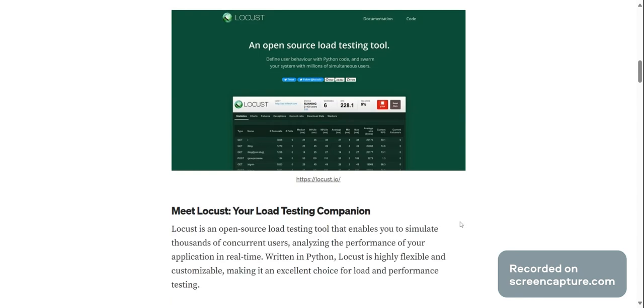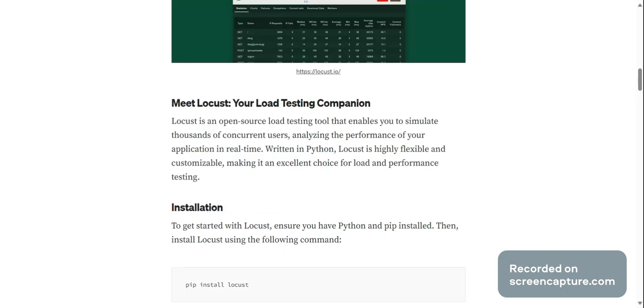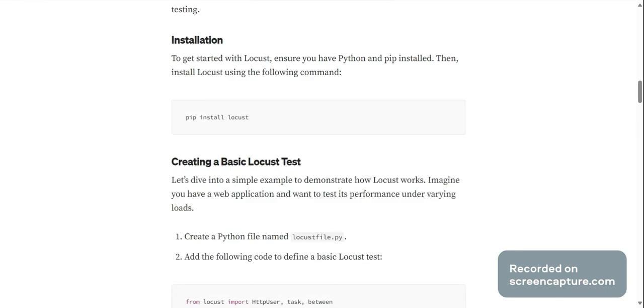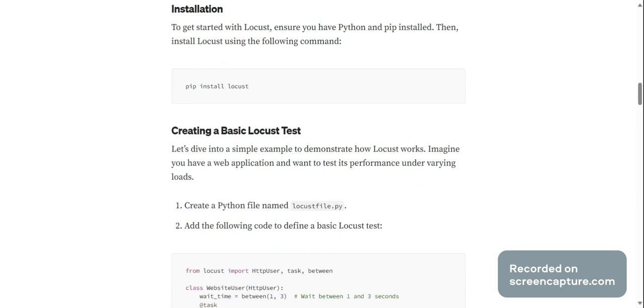An open source load testing tool. Locust is an important open source load testing tool that enables you to simulate thousands of concurrent users, analyzing the performance of your application in real time. It's written in Python. Locust is highly flexible and customizable, making it an excellent choice for load and performance testing. To get started with Locust, you need to have Python and pip installed, which you can do from their docs. Then install Locust with the following command, pip install locust.